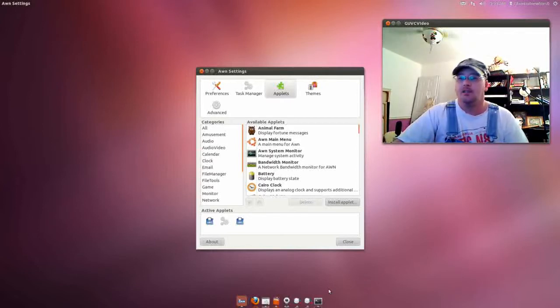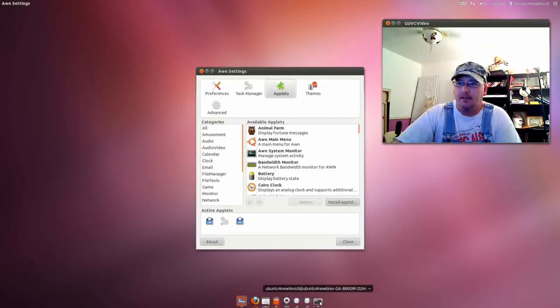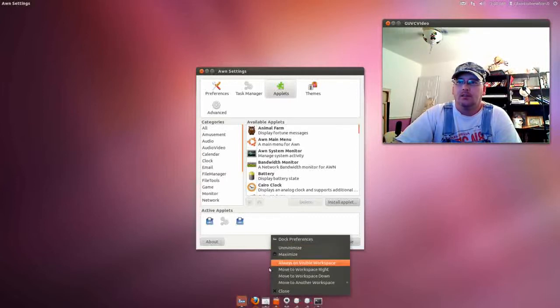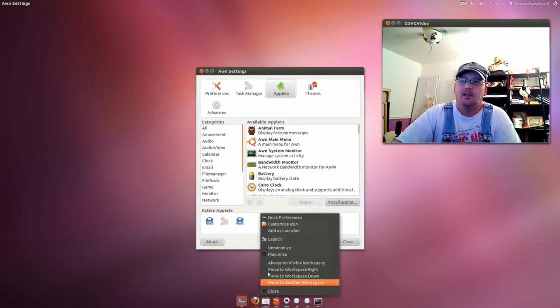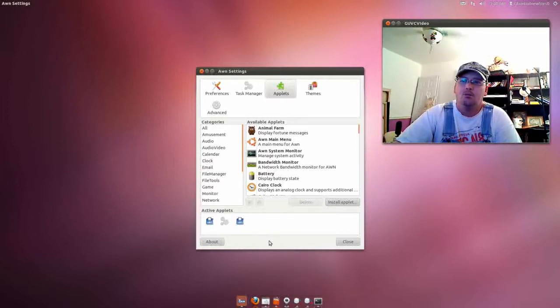Now, if you want to add them as launchers, like if I wanted to add my Software Center, right click. Oh, wait a minute, no, not Software Center. Compiz Settings Manager, add as launcher. Boom.